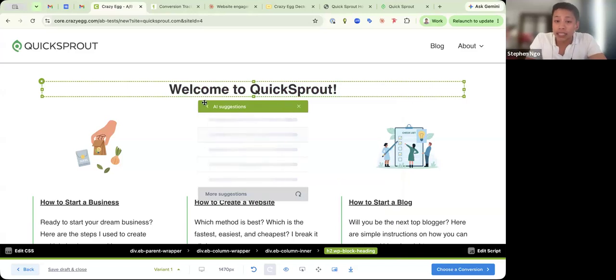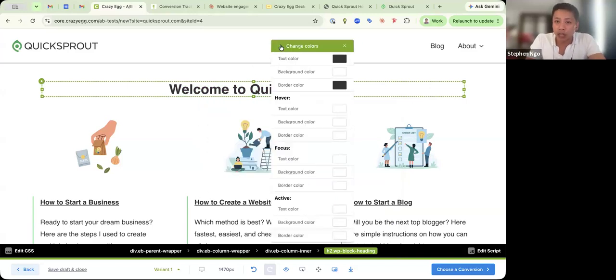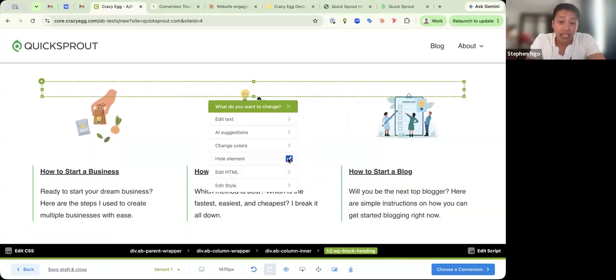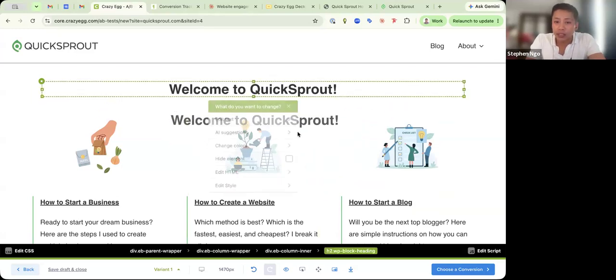Or for example, I can see AI suggestions for different copy. I can change different colors of a text or a background. I can even hide the element. I can click and drag it to move it around. And I can even directly edit the HTML.